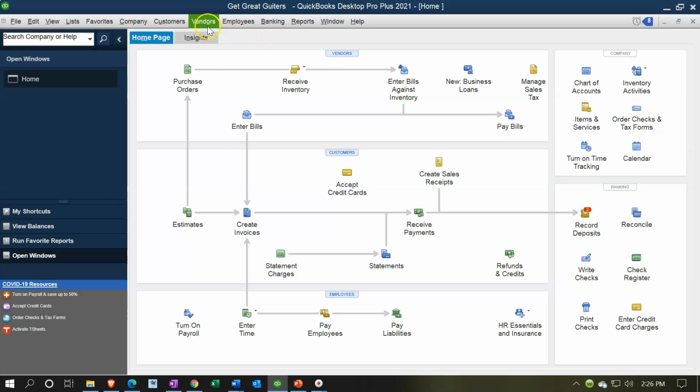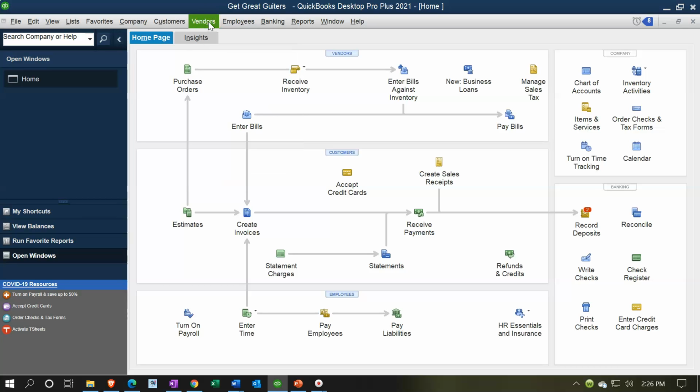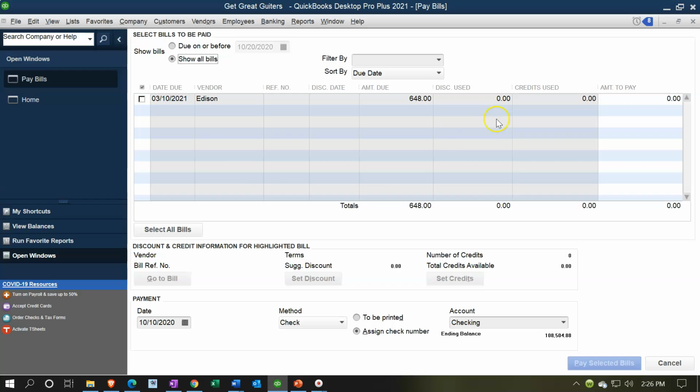Or you can sort using the vendor center. You can look at it in the vendor center or take a look at the reports for the vendors that you owe. And those are different ways you can sort the bills that you owe. But typically people will then go into the pay bills here, and you've got this nice little screen. We don't have a lot of activity going on here, but you can imagine if we had a whole bunch of bills that were due at this point in time, they would be listed here.